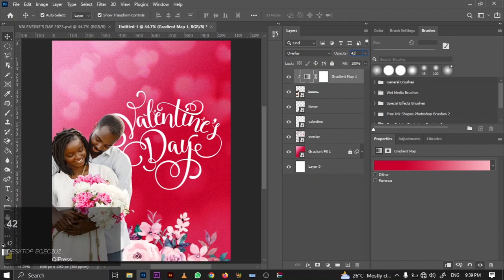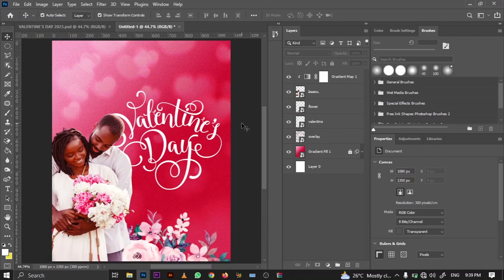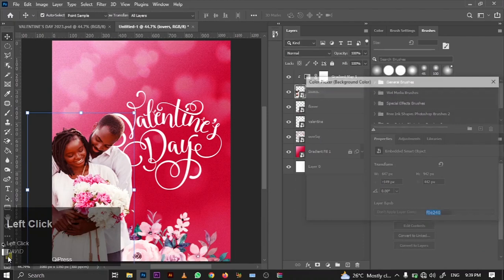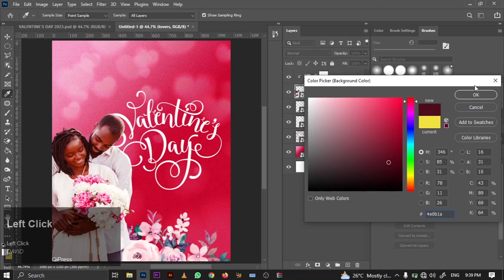So what next I'm going to do, I'm going to add a layer of shadow. I'm going to add shadow under this. So I'll go to this panel here. I'll pick this dark part here. I'll make it darker, and I will make it darker like this.